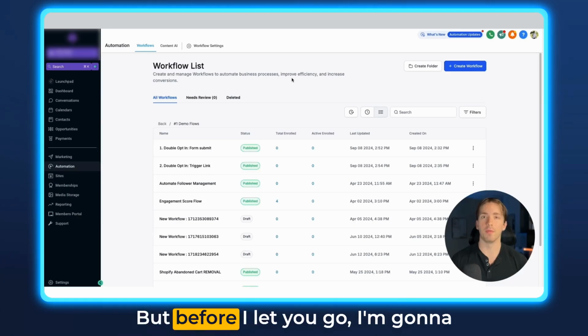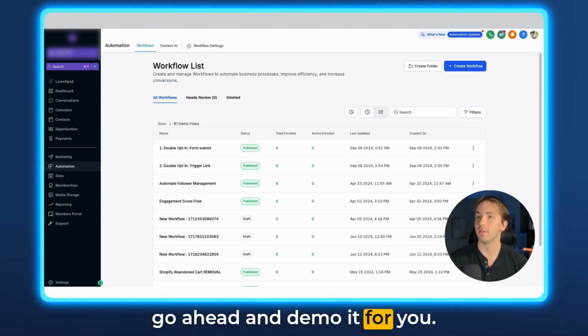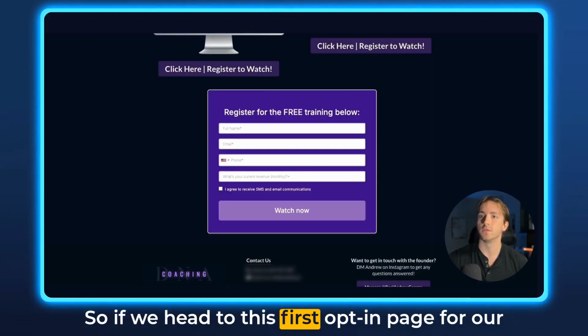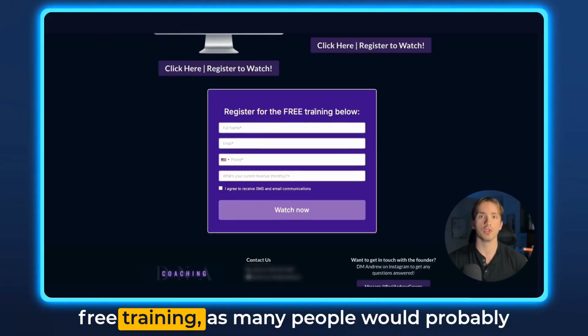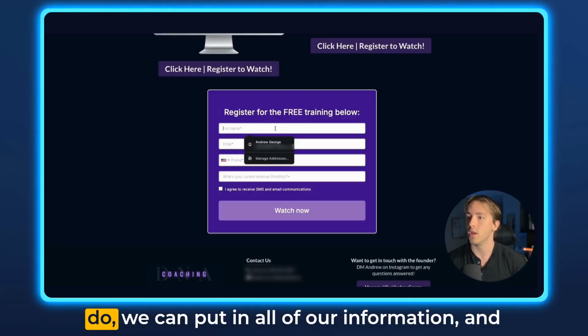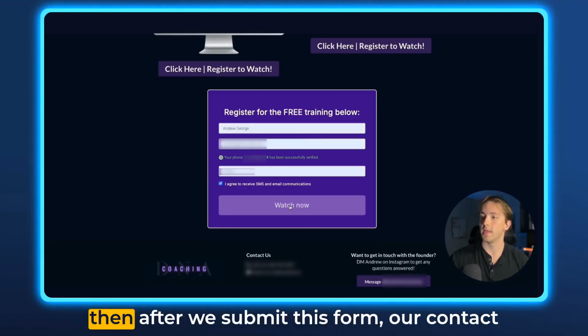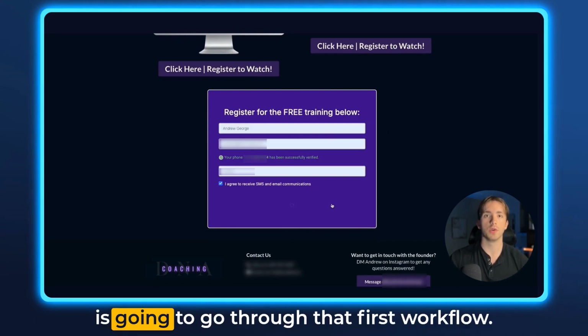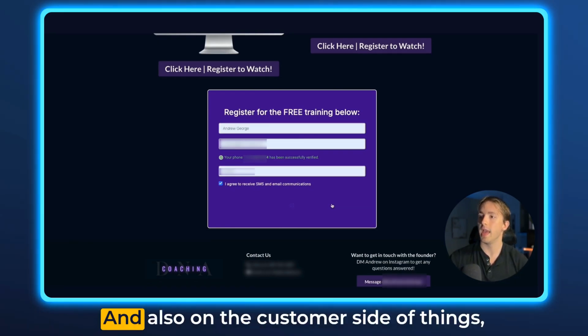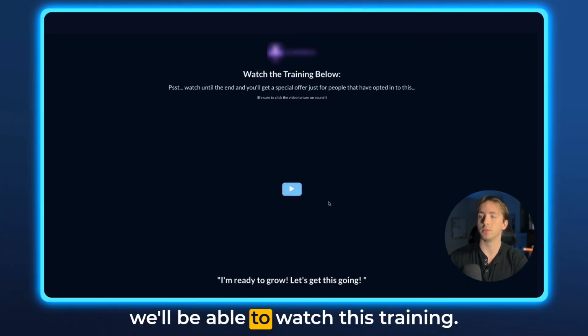And that's basically it. But before I let you go, I'm going to go ahead and demo it for you. So if we head to this first opt-in page for our free training, as many people would probably do, we can put in all of our information. And then after we submit this form, our contact is going to go through that first workflow. And also on the customer side of things, we'll be able to watch this training.